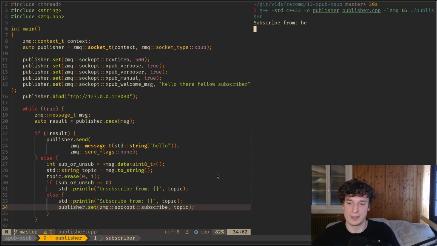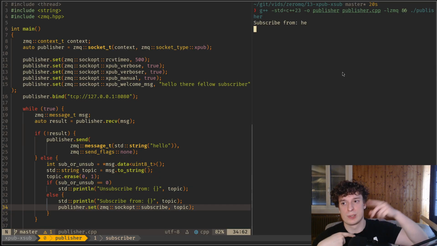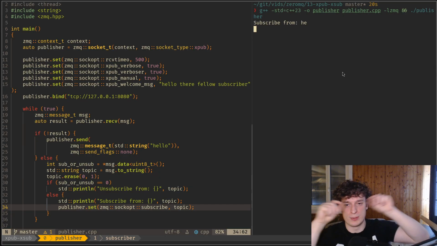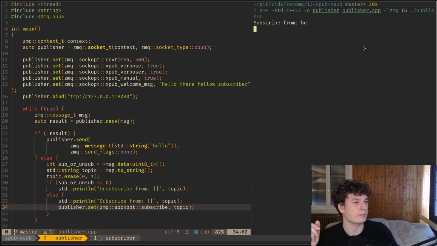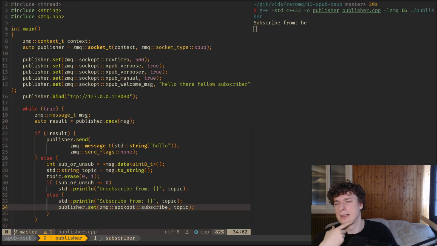And so yeah, that's about it. That's all the options I've ever used for xpub. There's some other ones that I saw, which is xpub no drop. By default, if the send queue is full, the publisher will drop new messages. With this option, it will just return an error code, and you can maybe wait or do something. And I think that's about it.